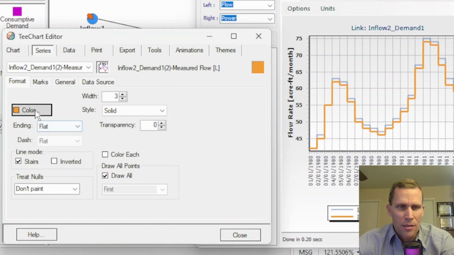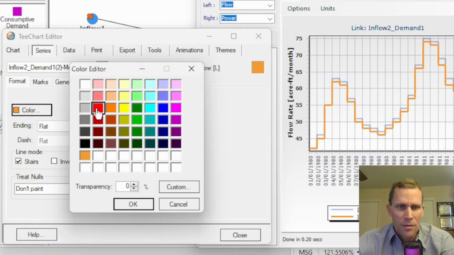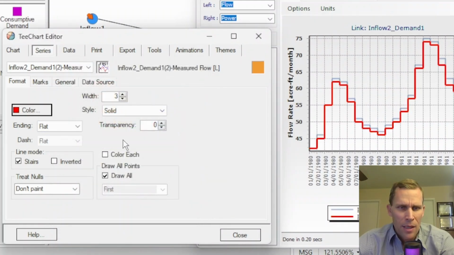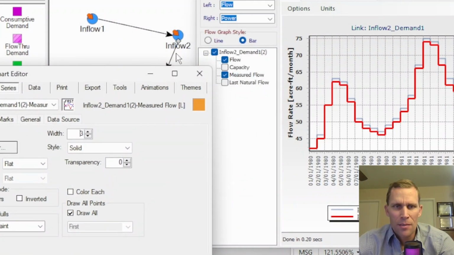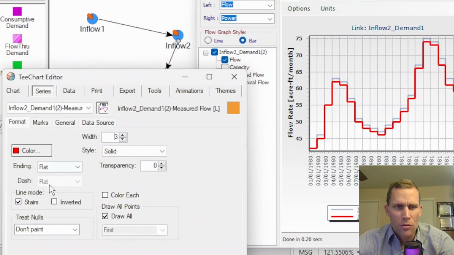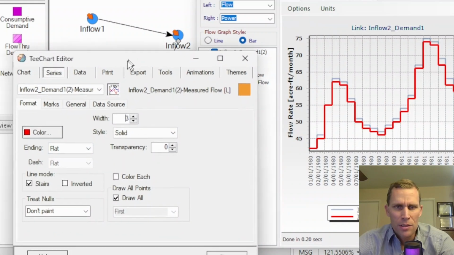I can just click on color, change it to a different color, say red, and then OK. I can change the width of that line as well by just clicking on width. Also, there's this line mode that says stairs. This is similar to bar versus line up here, but I guess we have control at the individual series level.